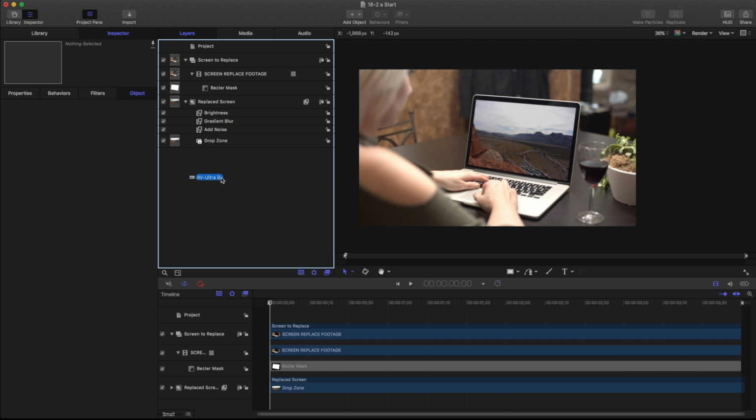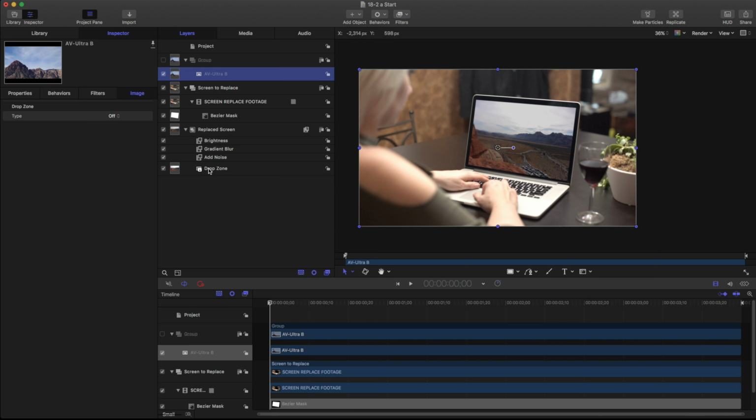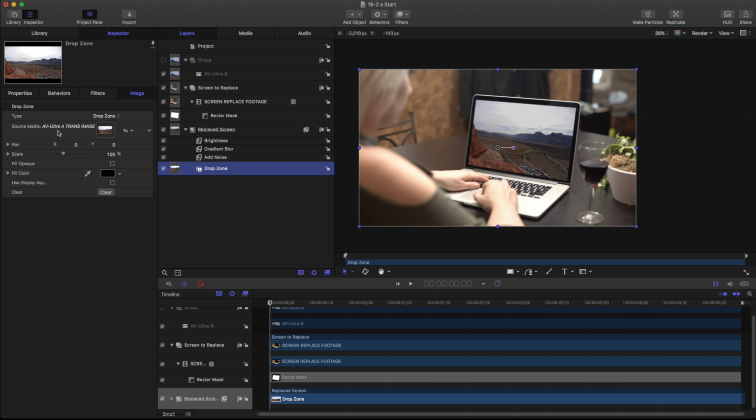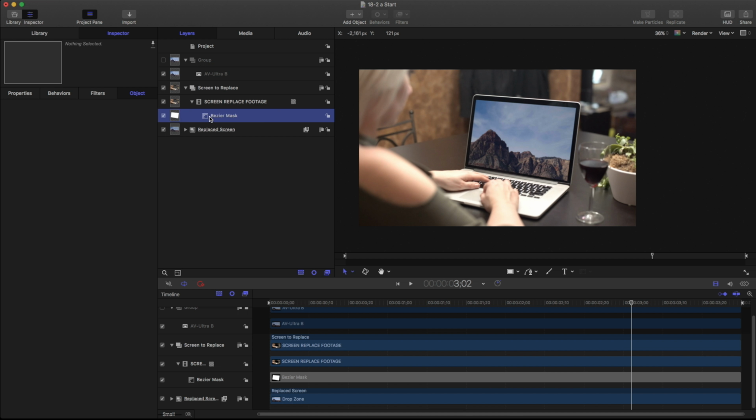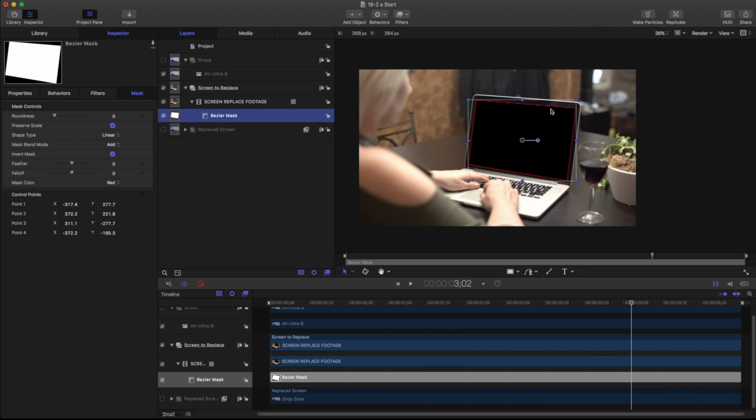I have my AV Ultra B I'm placing in there, and I'm going to just turn that off. We'll go to our bottom drop zone, and under this source media, we're going to change this from the AV Ultra Transimage A to B, and automatically it's already replaced. So that's a way that we can use a mask to cut out our screen so we can replace images in there.